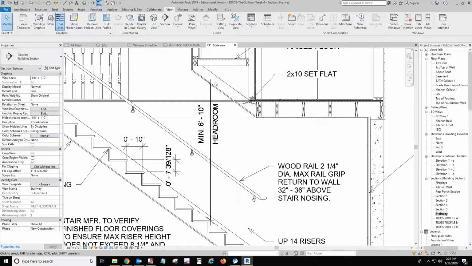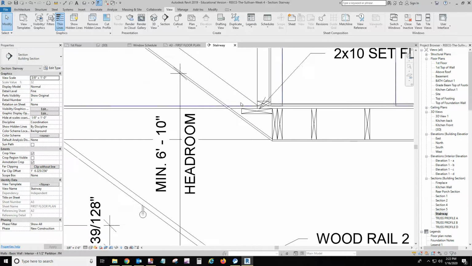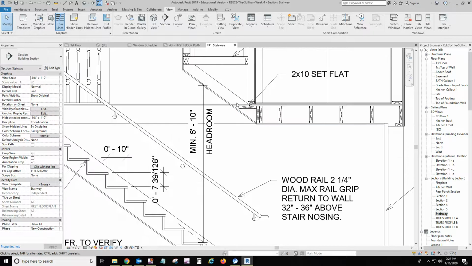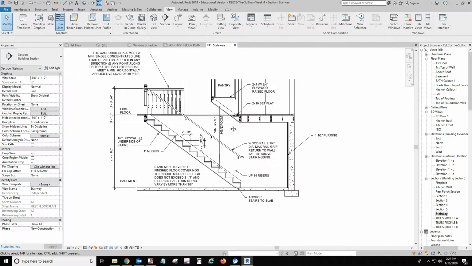Let's see, and I added a framing there. I need to hide. How can I hide that? Unless I do a filled region. I'll have to look at that. I may end up doing a filled region there. I don't know. Anyway, okay.